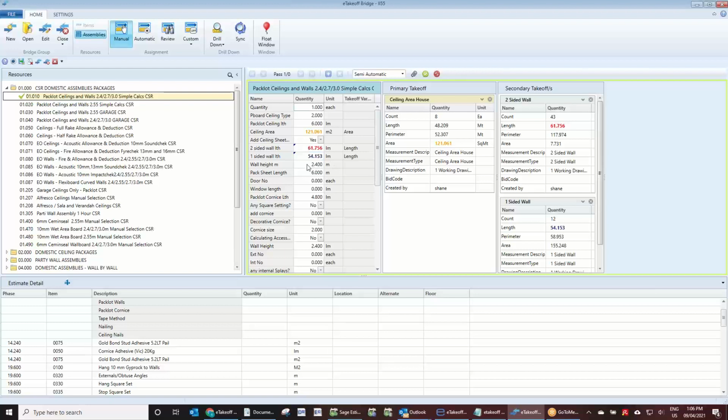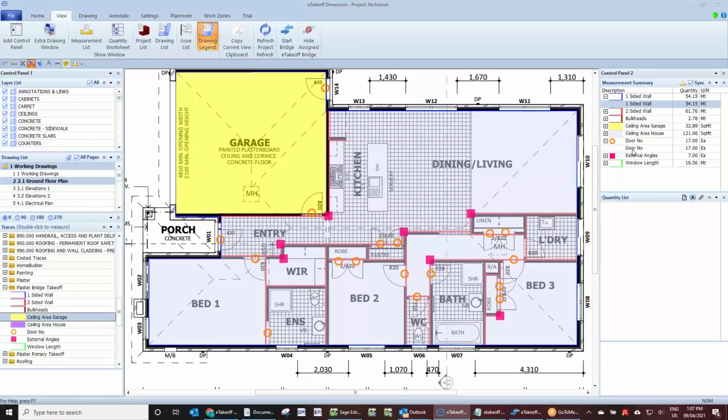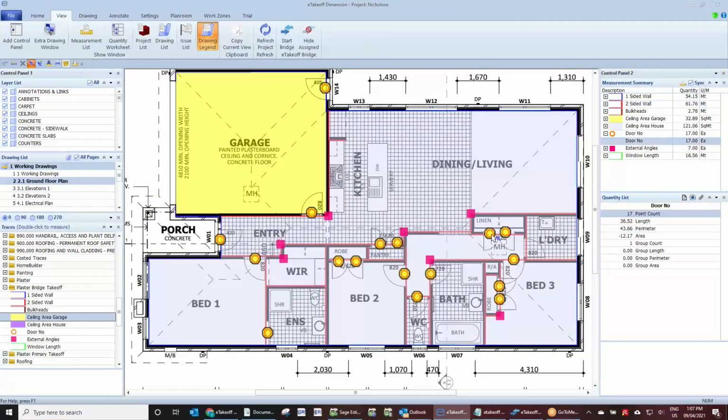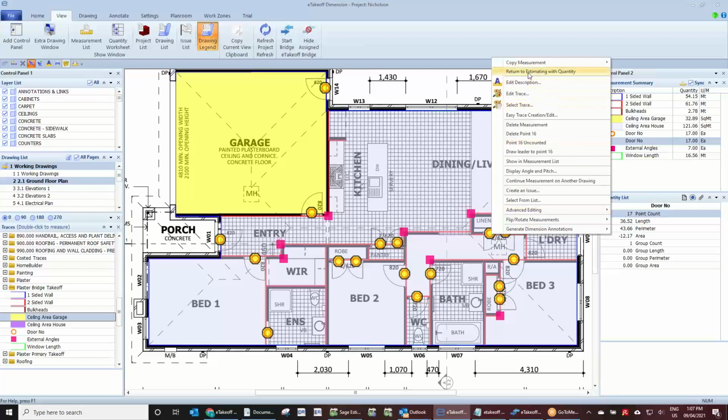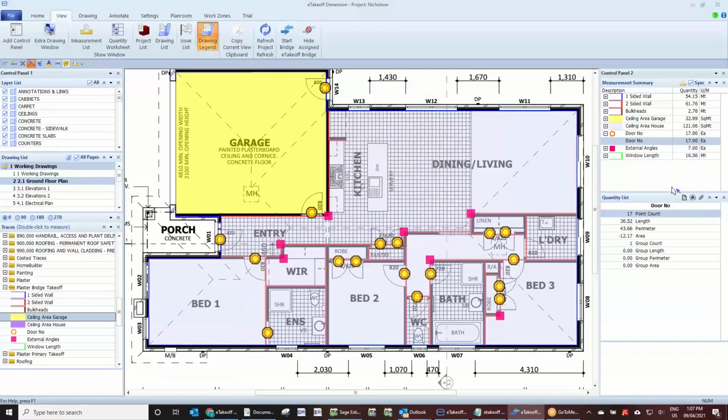What height is my wall? I can type in that information. The standard one is 2.4, which I'm going to leave. Now with my plastering quantities, I might want to deduct some plaster for the doors and window openings in the walls. So I'll get those quantities as well. Got 17 doors. And I've measured the length of windows in there.